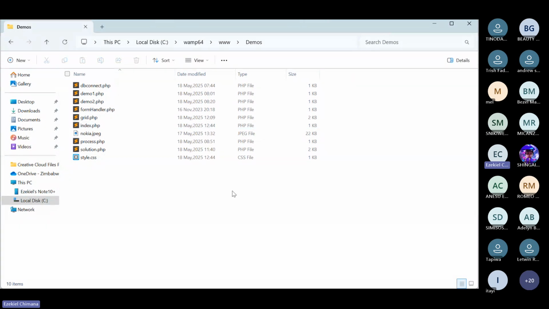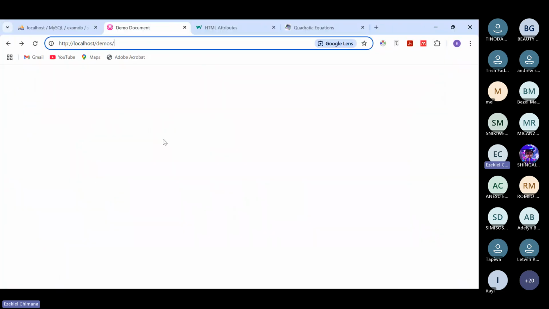And what does it do? By the nature of the server, it will look for the file called index.php or index.html. An index file is the entrance to your project, the home page or the entrance to your project. So it is executing this index.php. That's why I'm getting a blank.